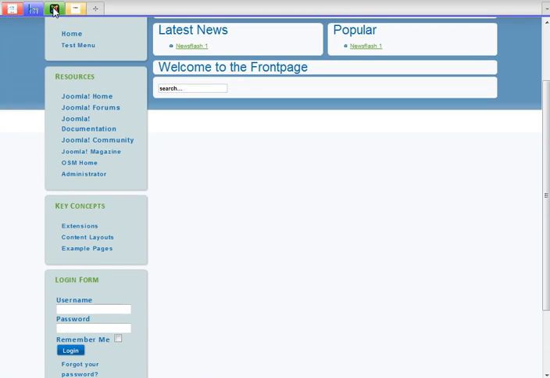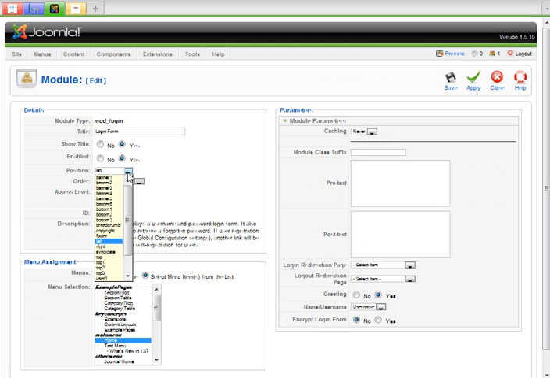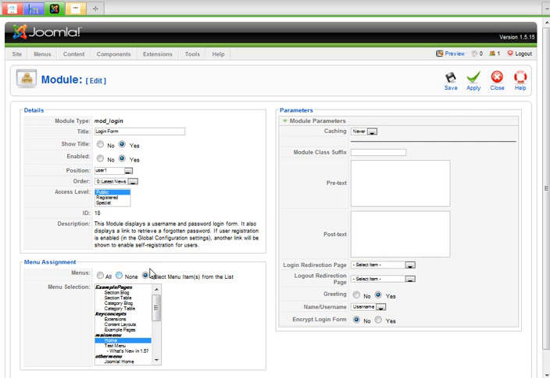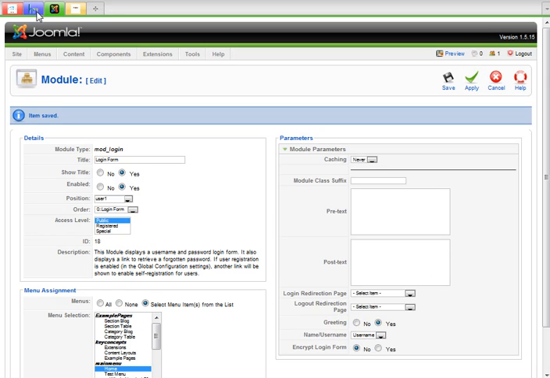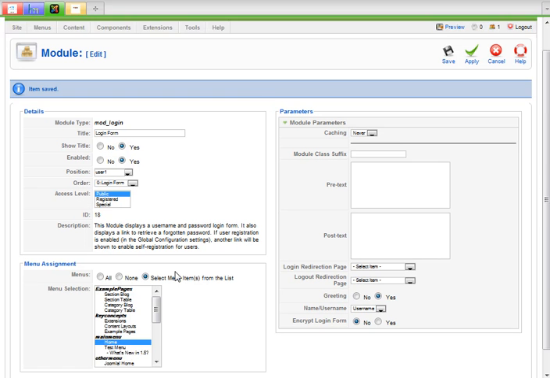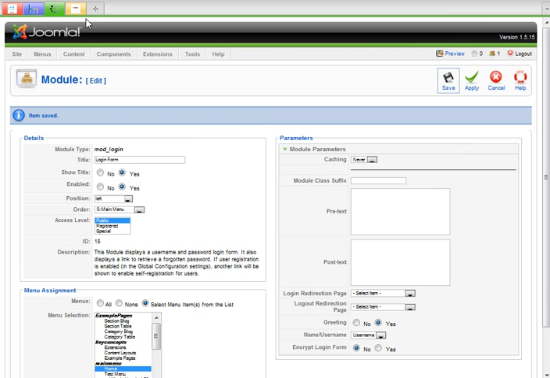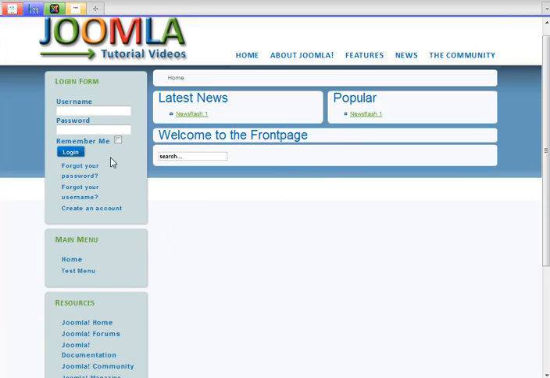Now it's in the left position. You can actually change that. The login form right there, it's left. If I were to go in there and move it to, let's say, user 1 and hit apply, come back here and hit refresh, it puts it in user 1. It's kind of an odd position for it, so I'm going to move it back. That's why I didn't hit save, I just hit apply. So now I'm going to move it back to the left position and hit save, and now it's back where it was before, and it's in the top position now.